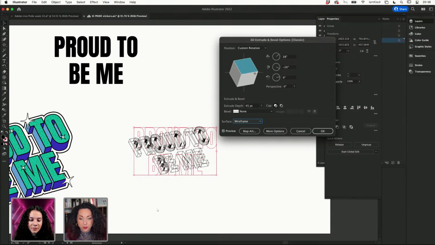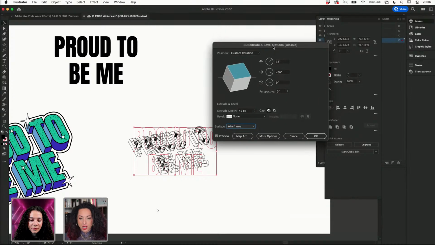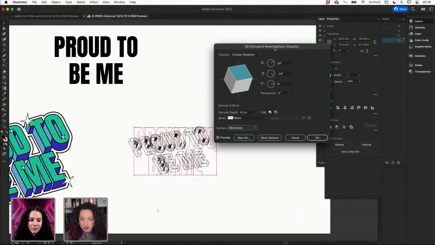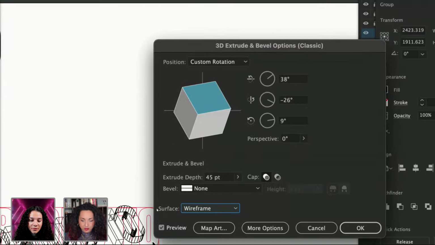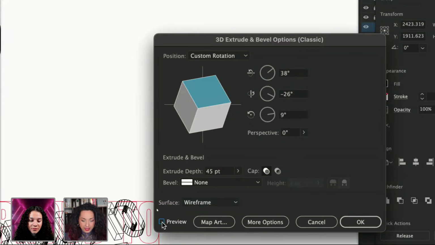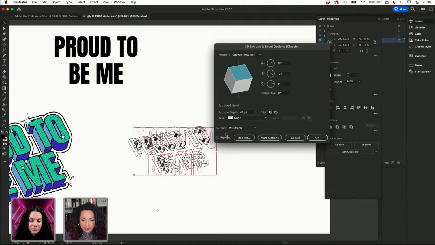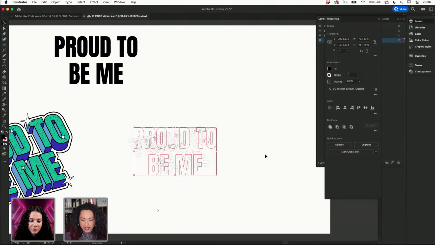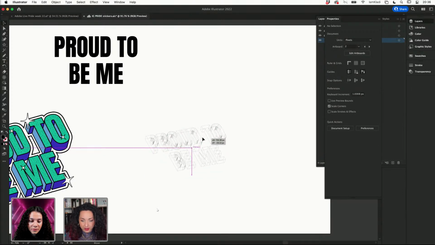By the way, if you're playing with this and nothing is happening, so if you are in the Extrude and Bevel option Classic and nothing is going on, make sure to tick that preview button. That will be the way in which you can see the changes that you apply live. And once you're done, simply click on OK, and your file is ready to be edited.